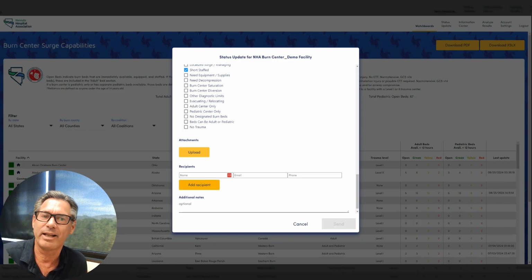You click here and add additional recipients. So if you want somebody that's not on the watch board to get a notification of your updates, maybe that is an individual burn physician, or maybe that is an administrator or somebody of that nature. You could click that button and add their name, email, and a phone number, and they'll get notified of what the current status is. We also have a spot here for additional free text notes.